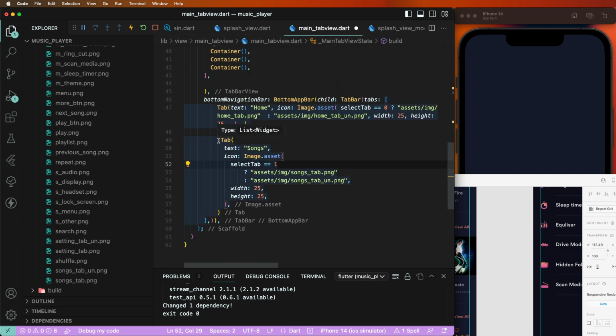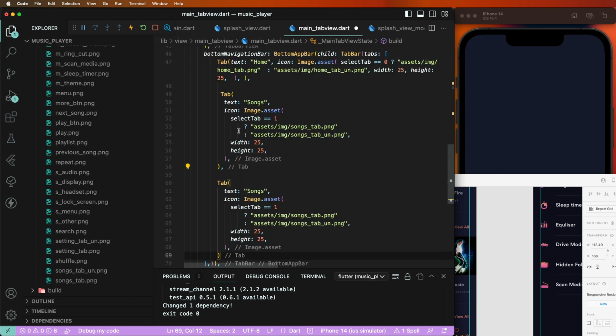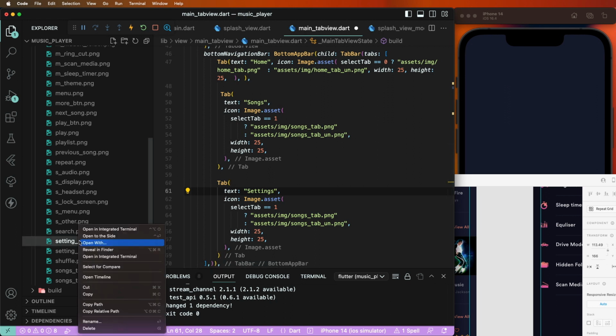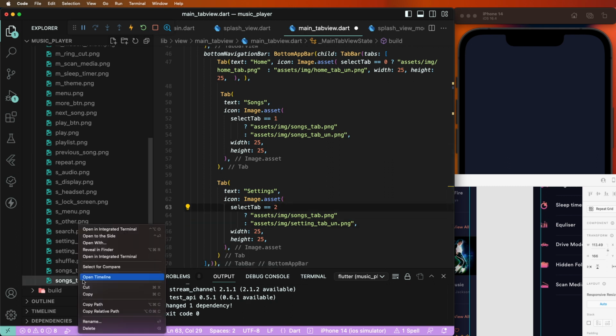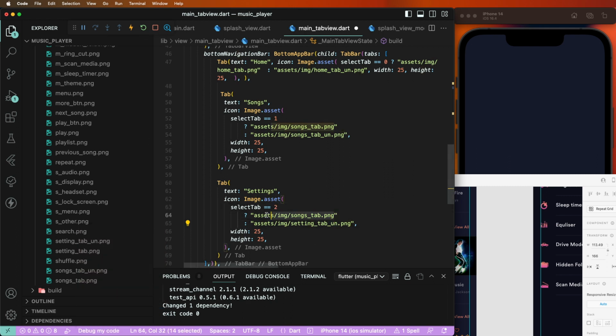Now need to create here the tab 3, and write down here the setting, and the setting unselected, to set here the 2. Now need to path and paste this here.